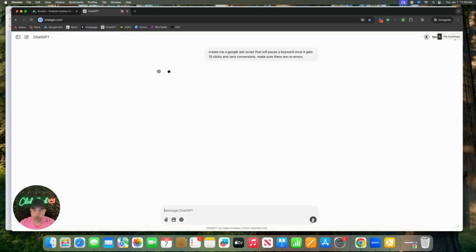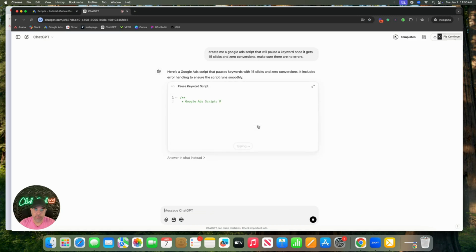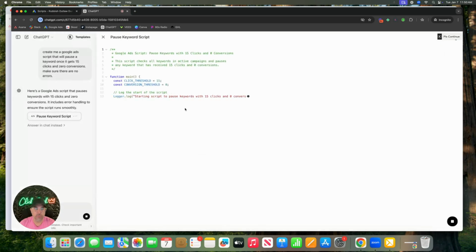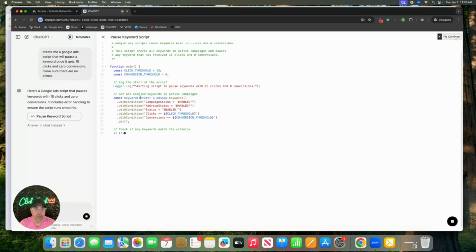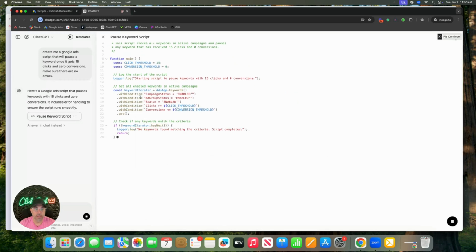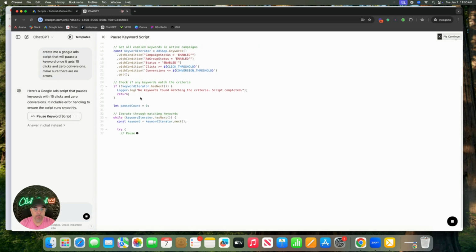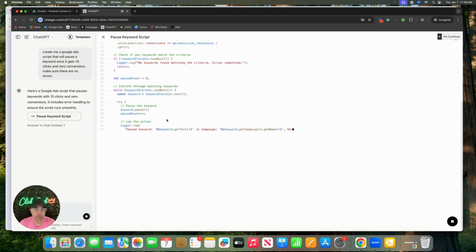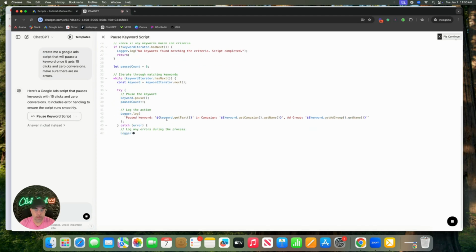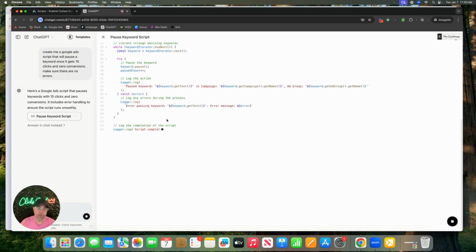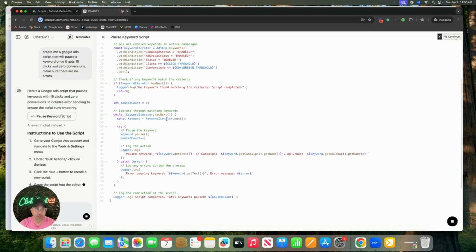All right, we're going to hit go. We're going to let it do its thing here. So it's creating our script for us. Pretty wild, right? Let it do its thing. And then we're simply going to paste it into Google Ads. So you can create a script for pretty much anything you can think of. It's pretty wild. And you could have ChatGPT write it for you.